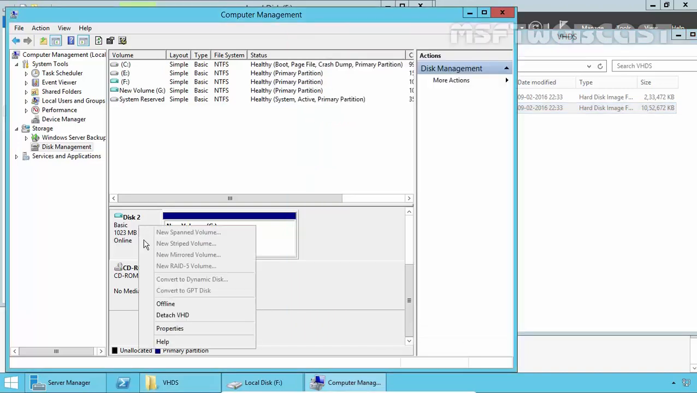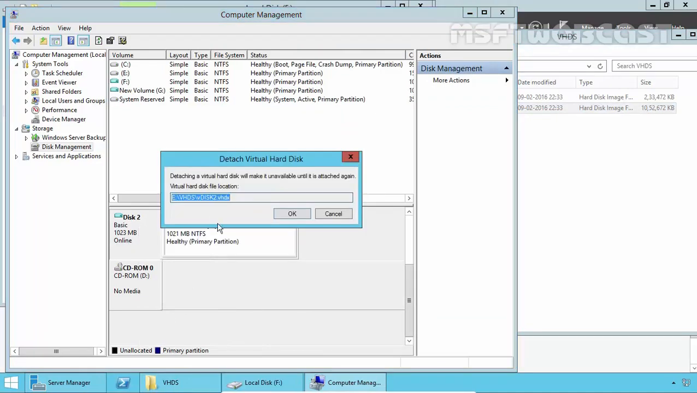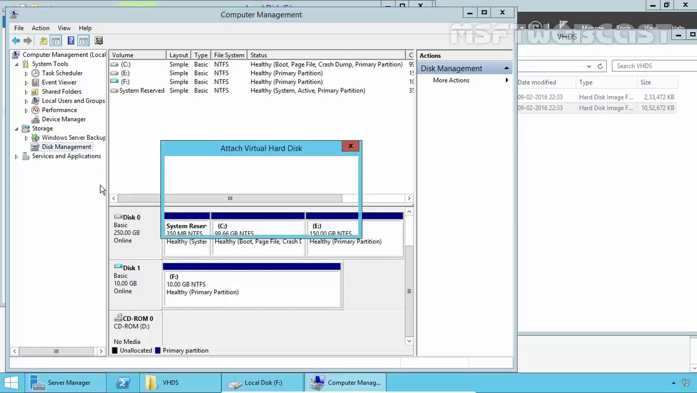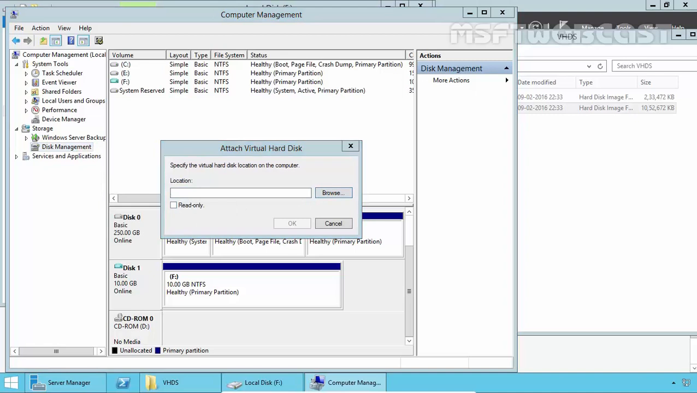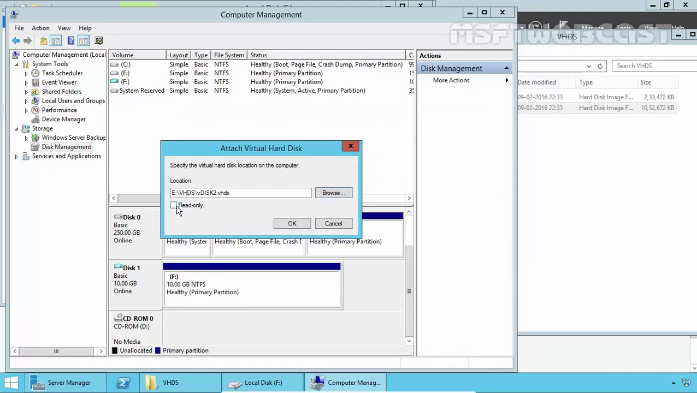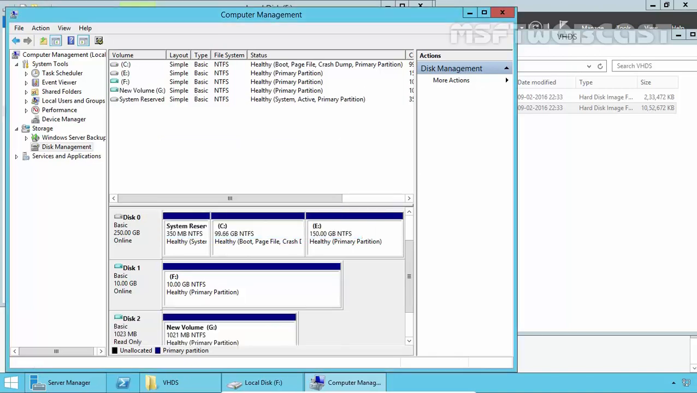Now let's detach this virtual hard disk. Click on Detach VHD. Click on OK. How can we mount the virtual hard disk again in Disk Management? Just right click on Disk Management, select Attach VHD, click on Browse, and select the virtual hard disk. Now here VDisk 2, click on Open. And if you want to mount this virtual hard disk as read-only, you can select this checkbox and then click on OK.